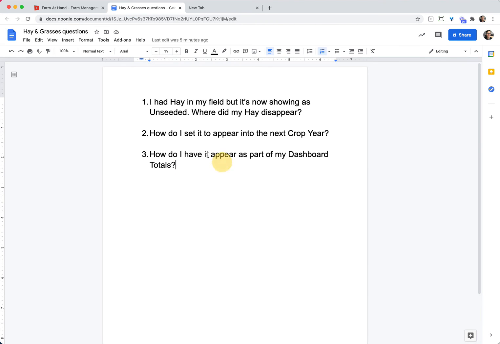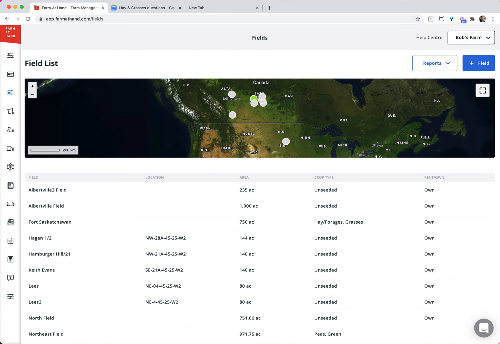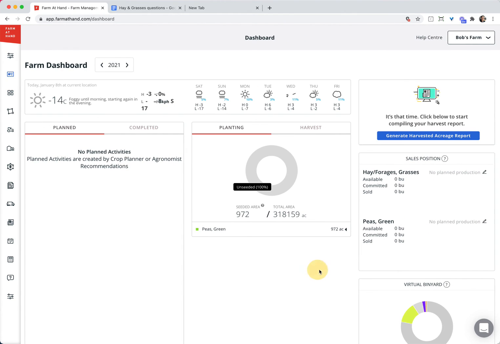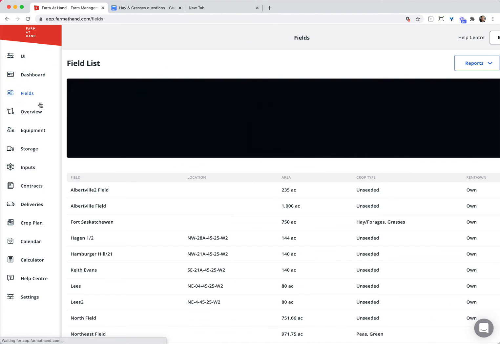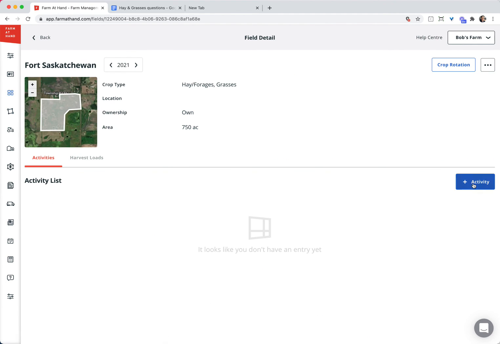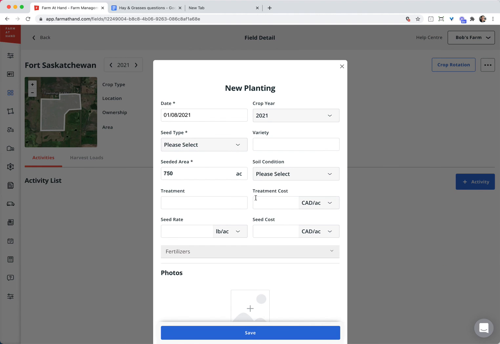Now, the third question: how do we get it to appear as part of my dashboard totals? When we go to the dashboard, you'll see that it's not part of a planting or a seeded area. That's because the crop rotation isn't a planting activity, so it's not getting counted towards the seeded area. If you did want it as part of that seeded area, then you would need to add an actual planting activity. So let me do that now.